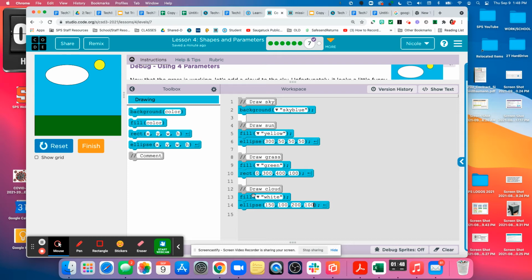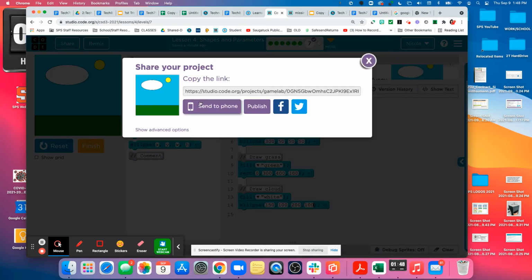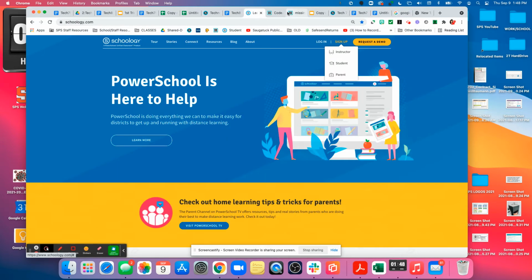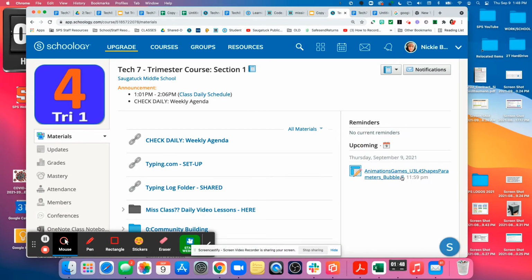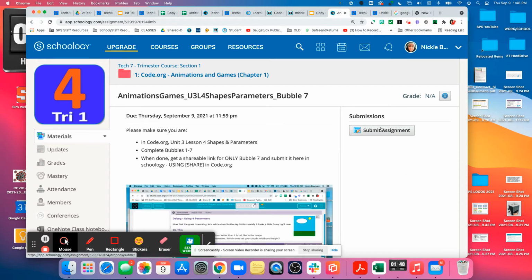Once you have that, you're going to go to share, click on the link so it's highlighted, hit Command or Control C to copy that link. You're then going to go back to Schoology. You are going to find where it says Animation Games. This is Bubble 7. So it's going to be what's due today. Click on that. Go up to Submit.